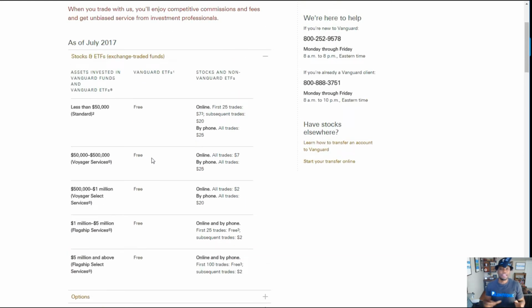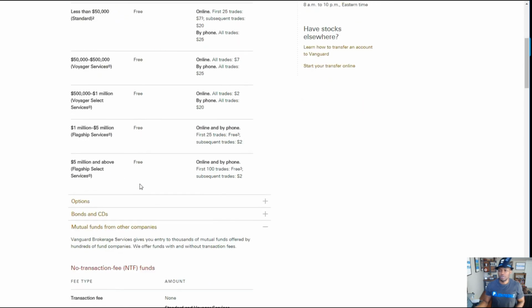But if you buy anything that's outside Vanguard, so if you buy a non-Vanguard stock or index fund or ETF, your first 25 trades would be $7.30, and then subsequent trades would be $20. And if you do it over the phone, it's $20. That is expensive. So I stick with Vanguard ETFs and Vanguard index funds, and that's where my money goes. Every time I do a transaction there, it's free. So I just wanted to point that out.